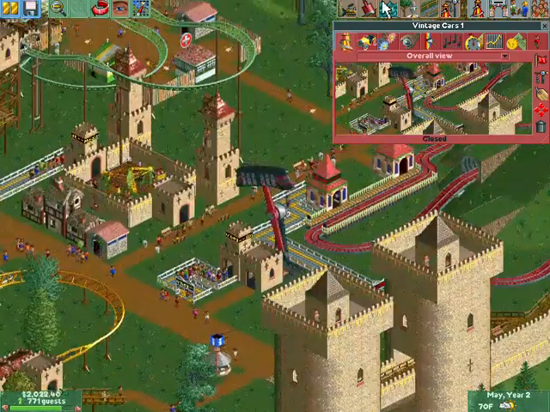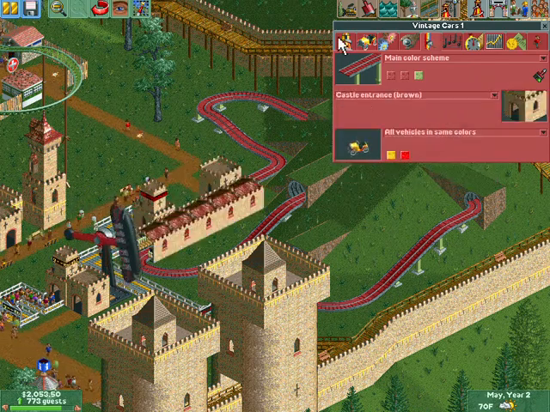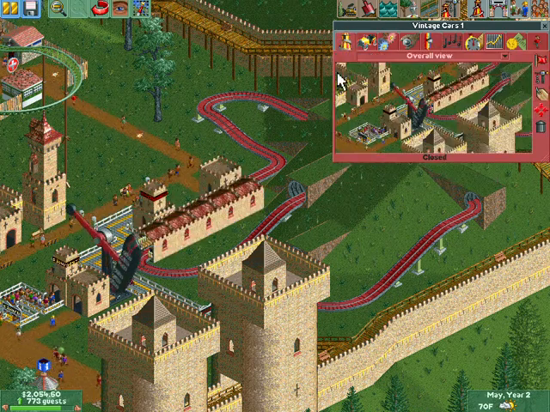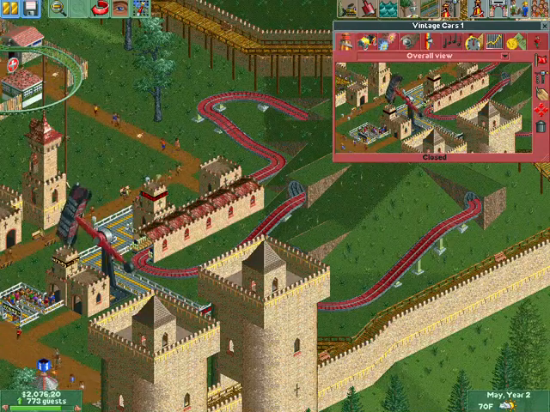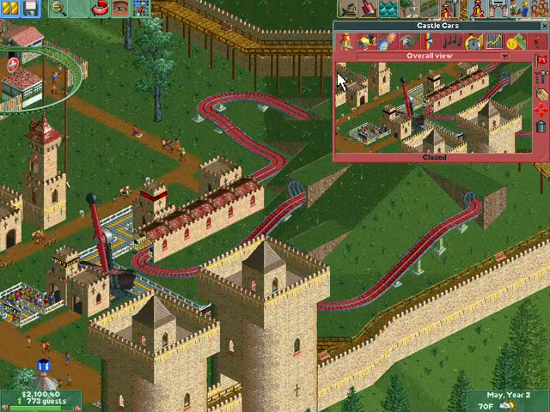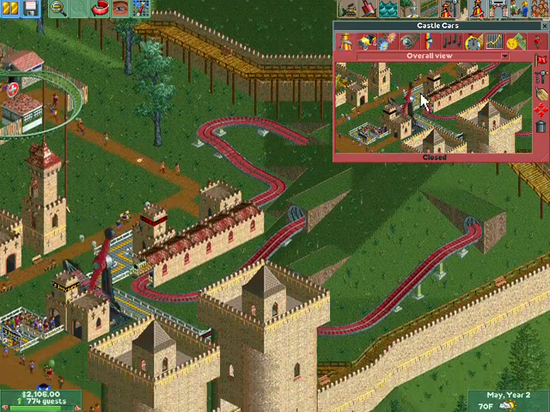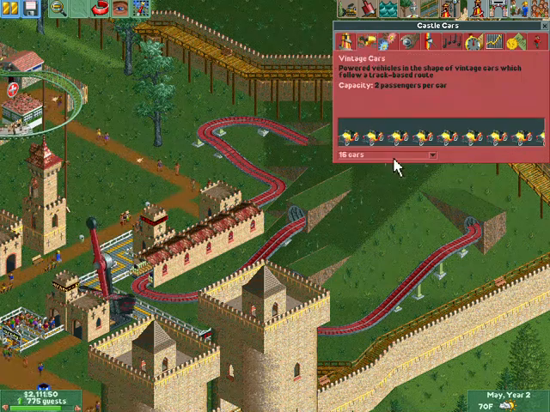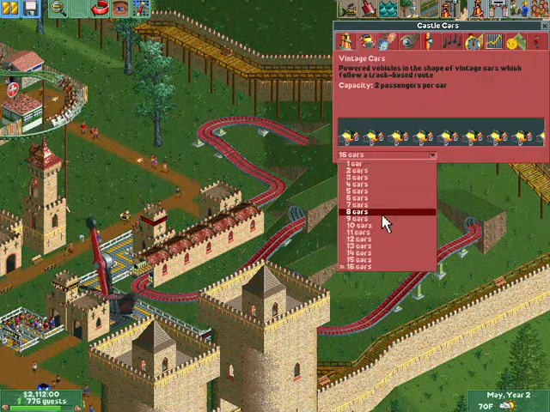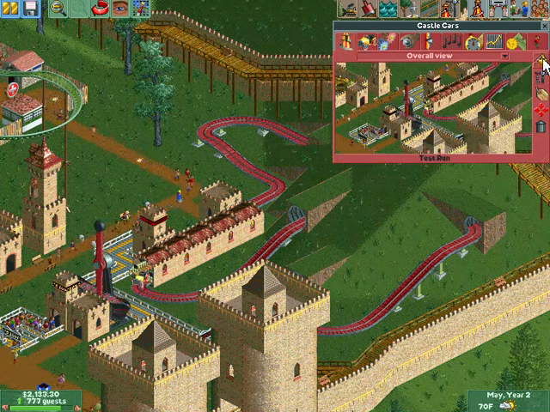Nice long queue ride for the cars. I mean, we have to go with the castle cars. There's no other name that I see fit. That was so much fun, designing that little track right there. 16 is a bit too much. Let's go like 8, I guess. Let me see. Is that too much? No, that's perfect, actually.